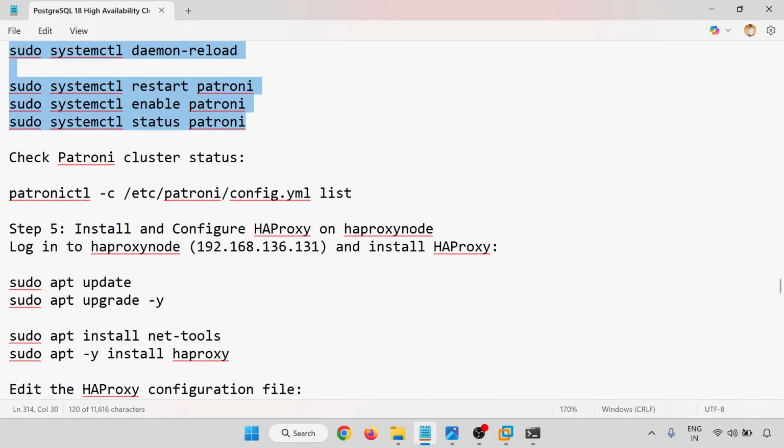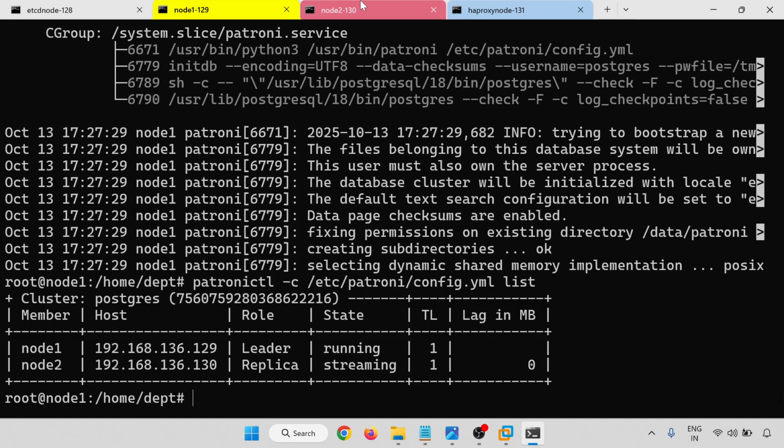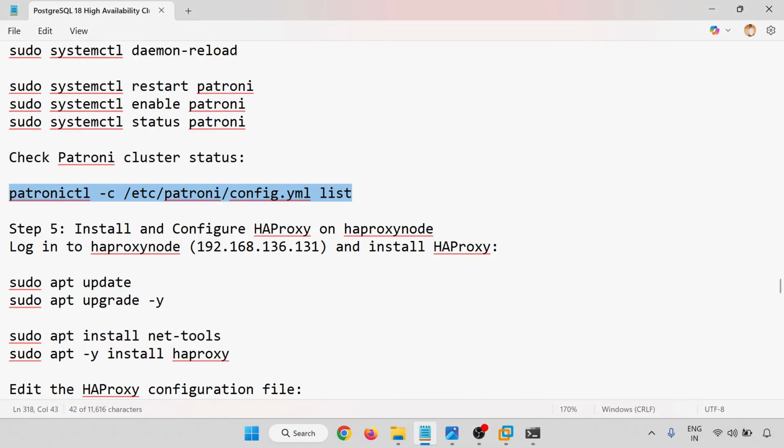So now we'll check the Patroni cluster status. So this is the command. We can check the cluster status on both the servers. See, we are able to see both the servers. 129 is the leader and this is running, and streaming replication is going on between them. So data is streaming. Okay, so this is the leader and streaming is there. So now move to the next.